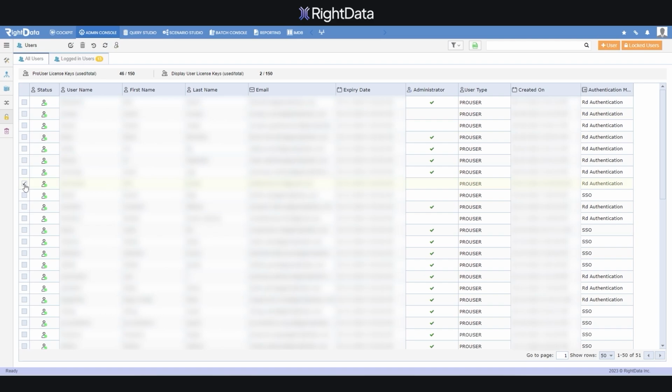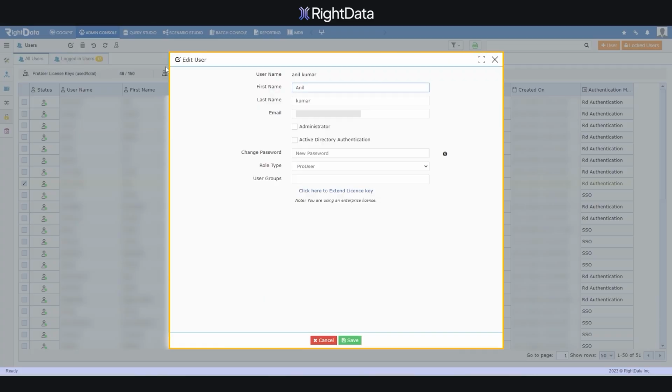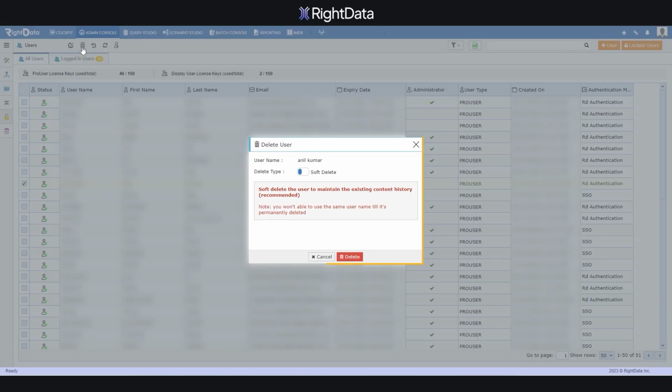Check any user to enable different options. Click the Edit icon, which pops up an Edit User pop-up window from where you can edit the details of the selected user, and click the Save option to update the changes. Click the Cancel option to close this window. Let's close this window. Click the Delete icon, which opens a Delete User pop-up window.